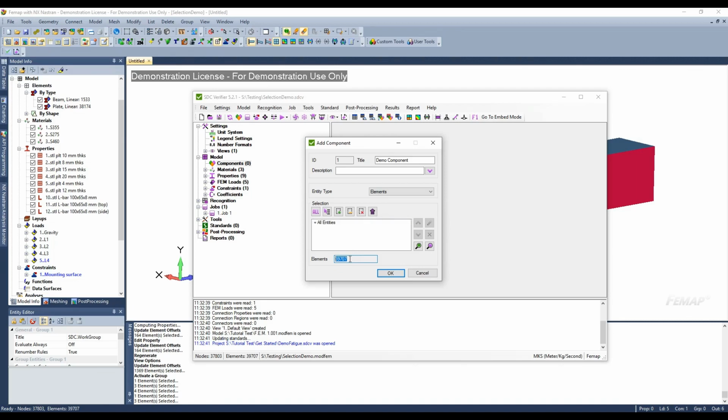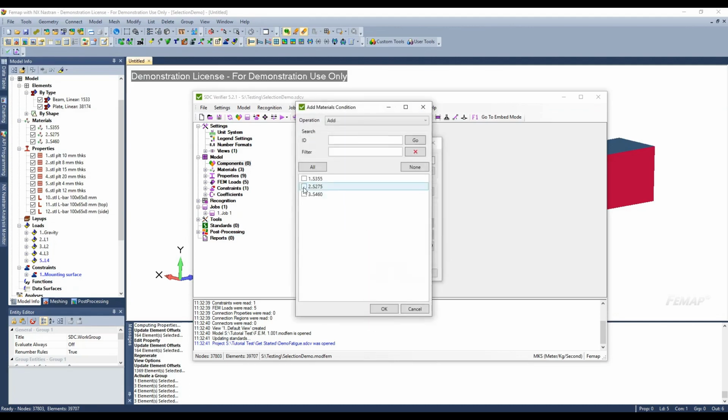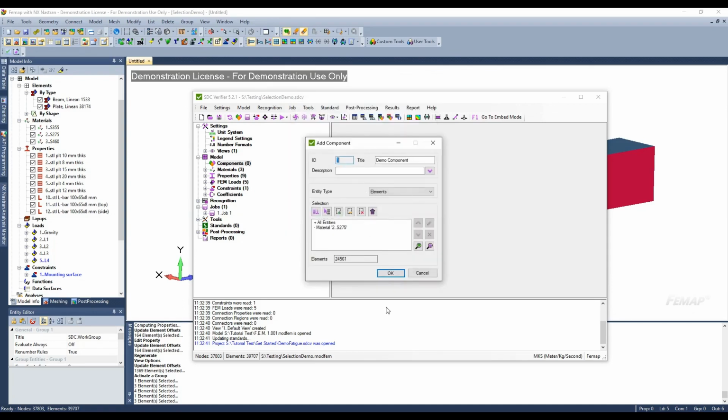And now I would like to update my selection and remove all elements that belong to material 2. So I go to the condition button, select materials, select second material, remove operation. Okay, so now you can see that the amount of elements has changed, and my second rule was minus, which means remove elements from material 2.